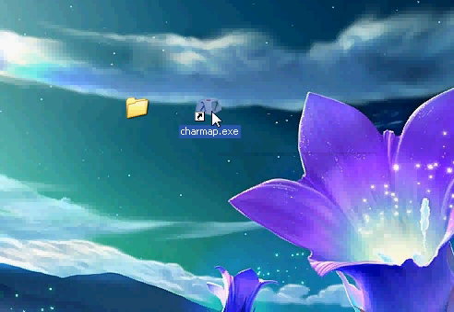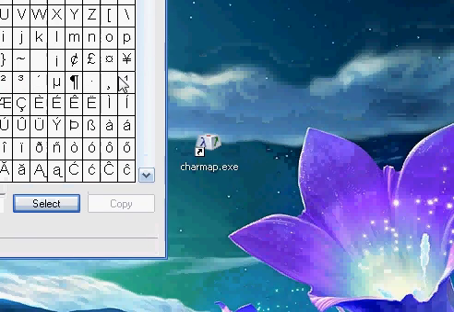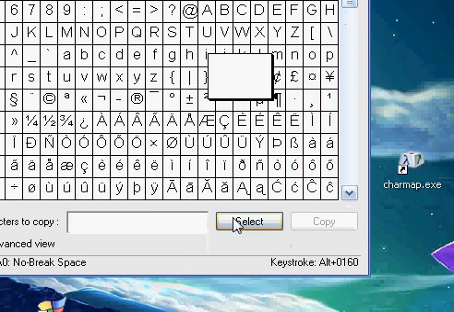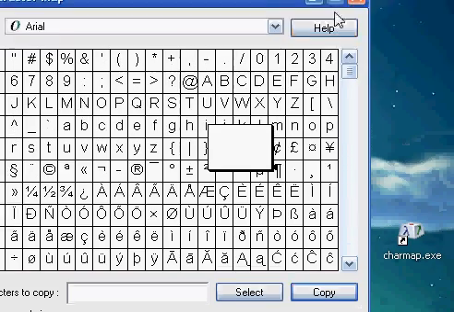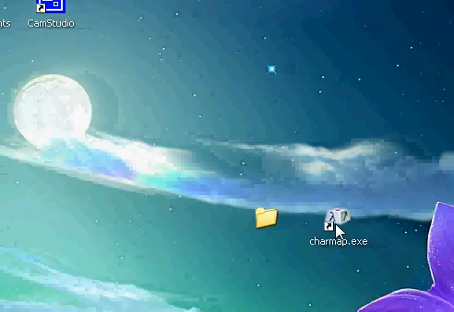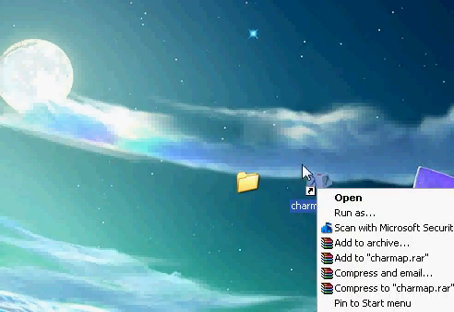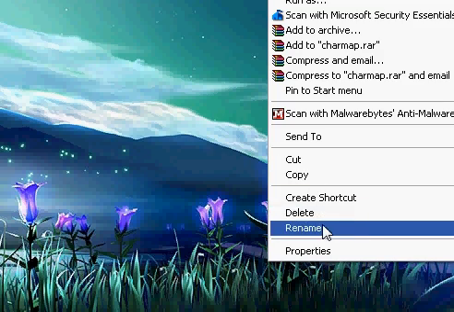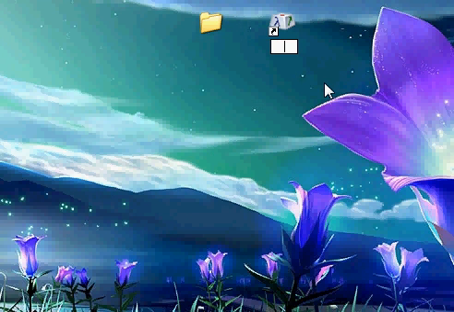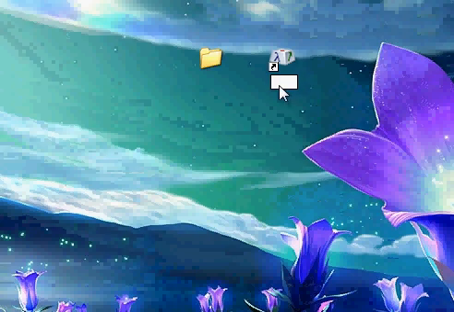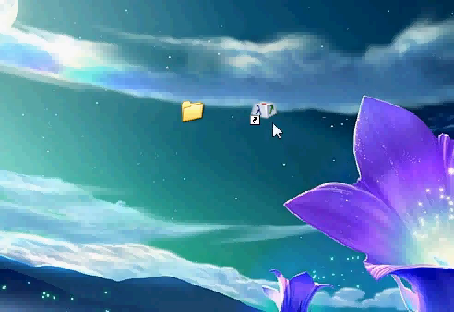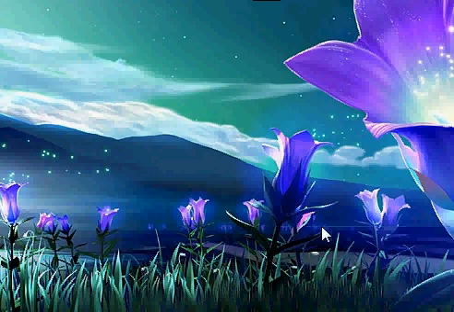So you're going to open it, and click right here on this blank space where it says no-break space. You're going to press select and copy. And now let's say I want to just take off this part right here, like the name of the charmap. I'm going to go to rename, delete that, and right click and press paste. But for now, I'm going to just leave it as charmap.